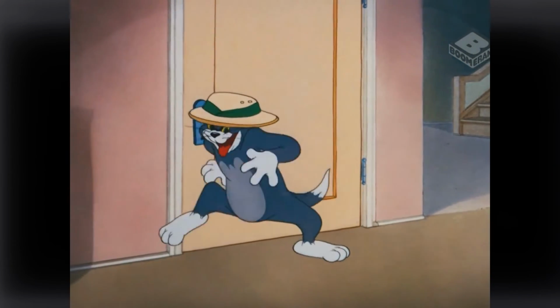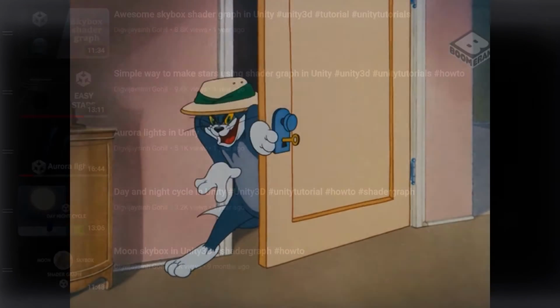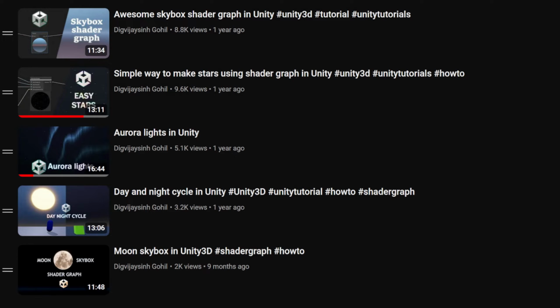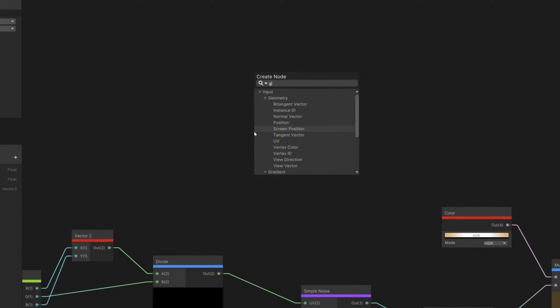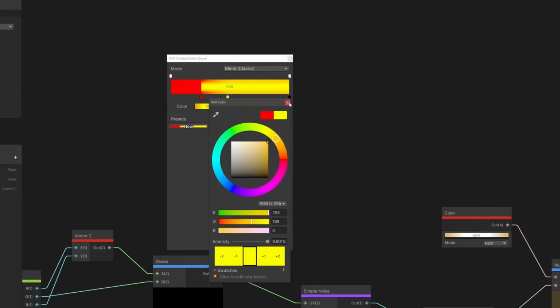Recently, one of my former colleagues slid into my DMs. He was trying to port my older Unity tutorials to Godot, but he ran into a problem because in lots of my tutorials, I used the gradient node.